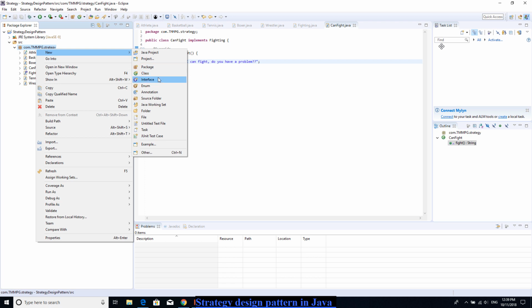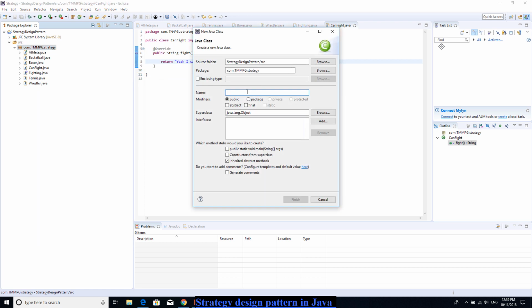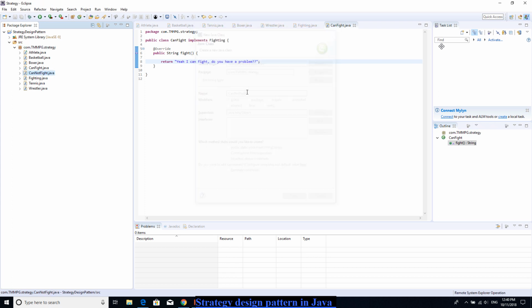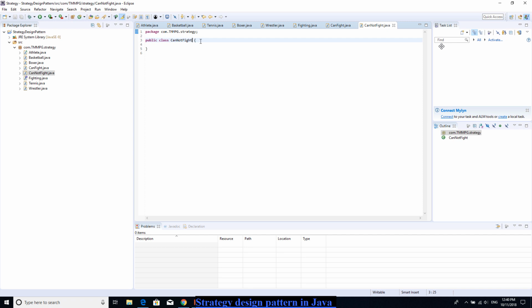So let's go and create a new class. This class is going to be called cannot fight, and it's going to implement the fighting interface as well. However, we're going to override the method not to be able to fight. So let's say implements fighting. Okay, let's add the method, and here we're going to return the new message.